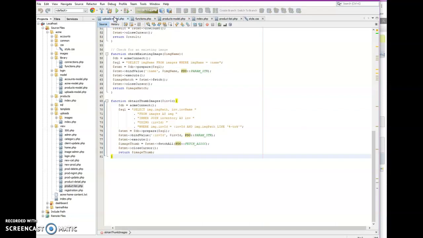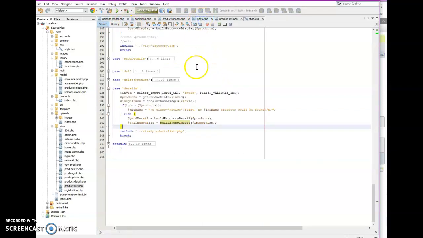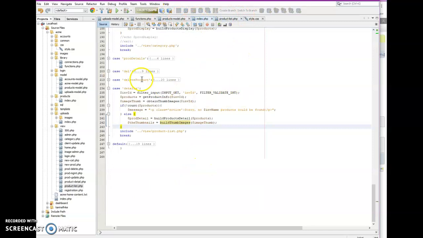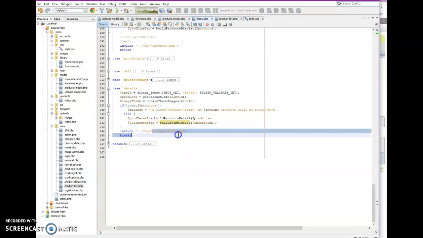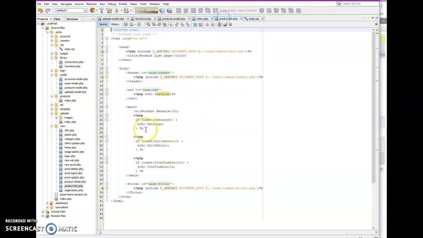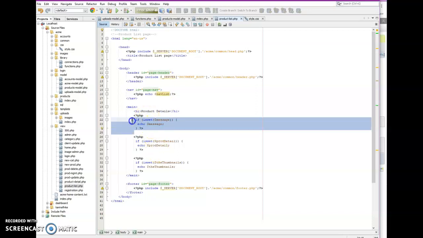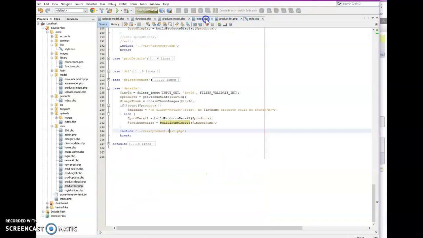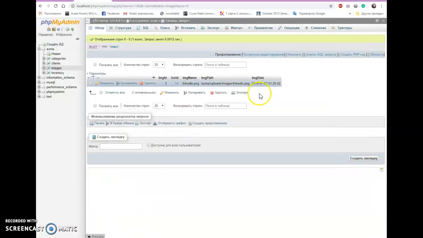I guess it was somewhere here. Okay, I don't remember. Too many files. I created the case details here. I also created the new view page, the product list page, and added the message here, also to show me the product detail and the thumbnails. But I don't really know if everything works how it's supposed to.